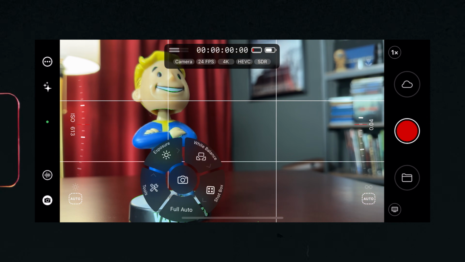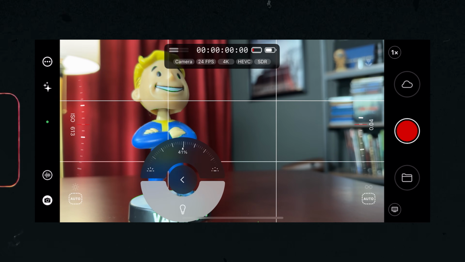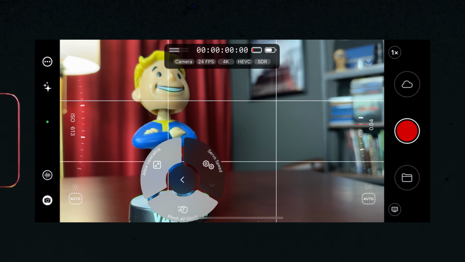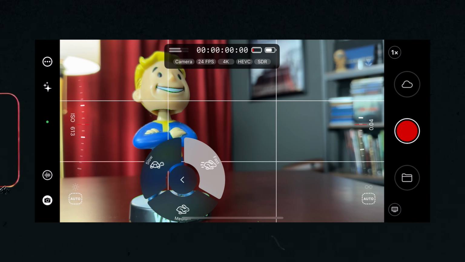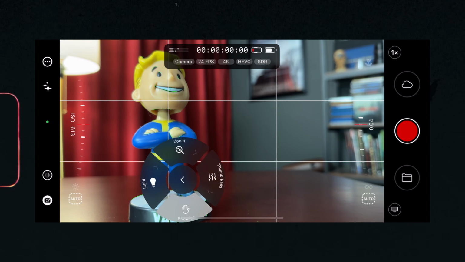In the tools menu, you can turn your device's light on and adjust the intensity of that. You can also adjust the zoom. You have a button to allow upscaling. You have the speed of the zoom. And here you can also toggle on and off the ability to pinch and zoom as well.